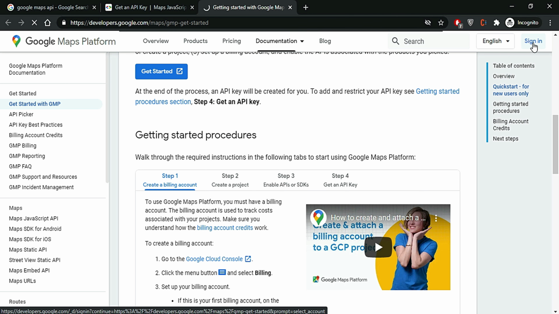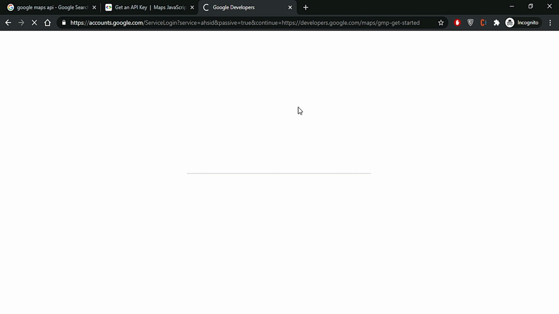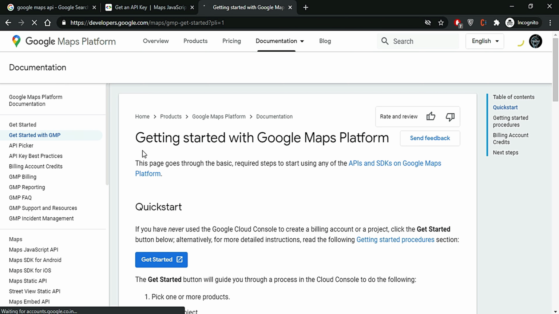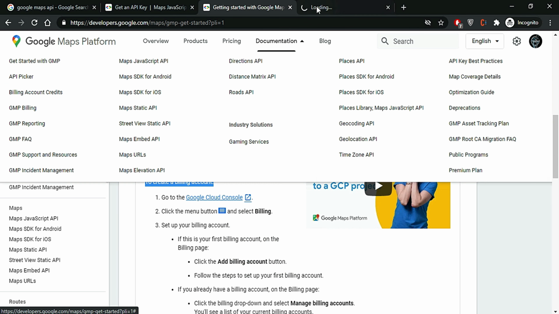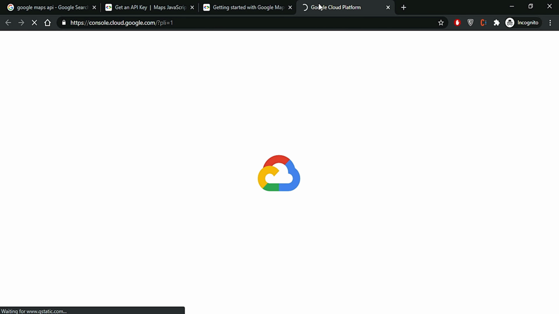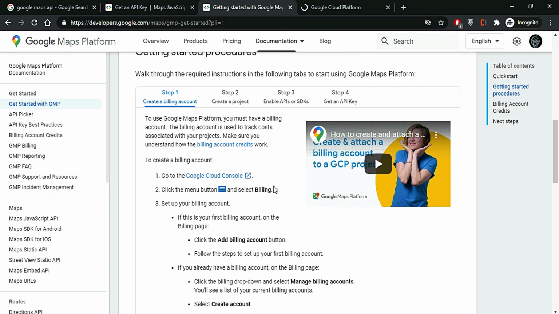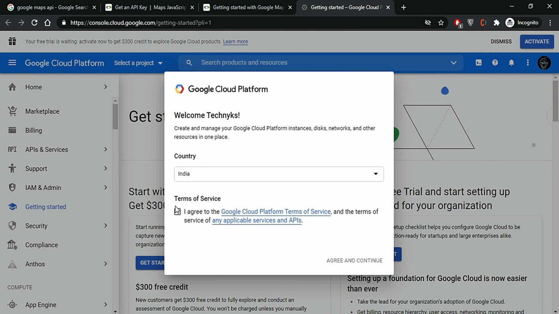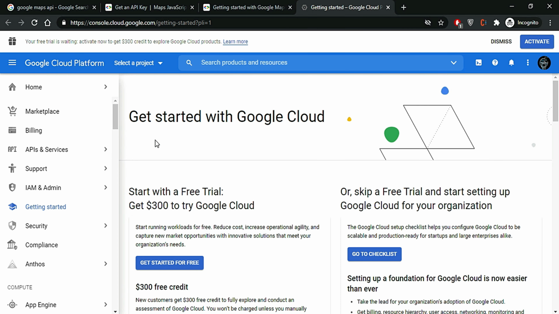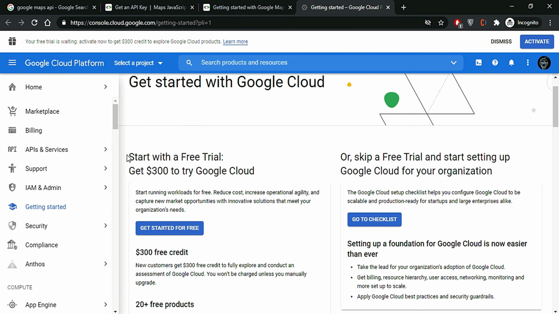So I'll just sign up with a new account. You guys can sign up with your Google account. Now once I have signed in, in order to create a billing account, I'll go to the Google Cloud Console out here. So let's follow it step by step. I'll accept it, continue. I already have integrated my billing account in my own Google account, so just to show you guys, I have opened up this account.